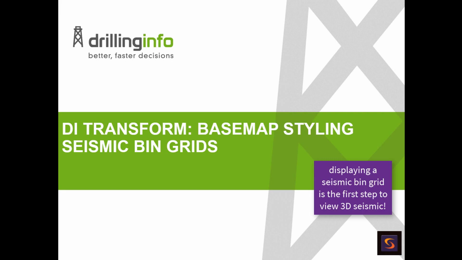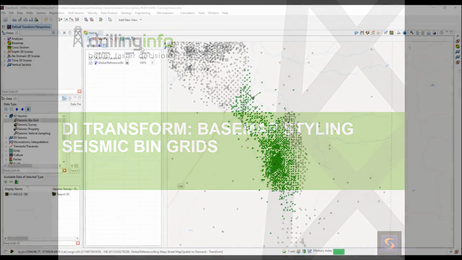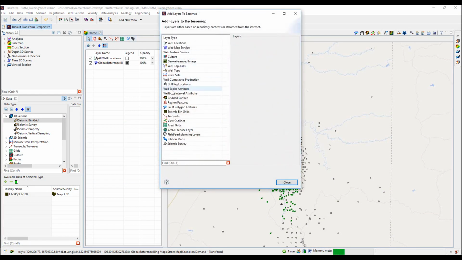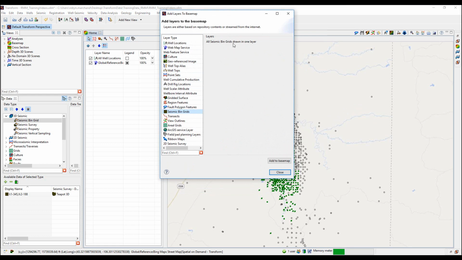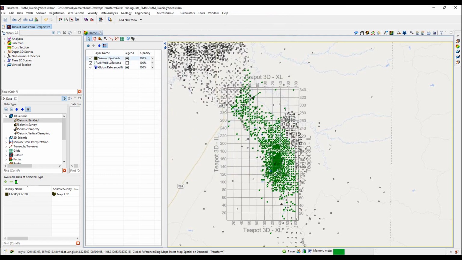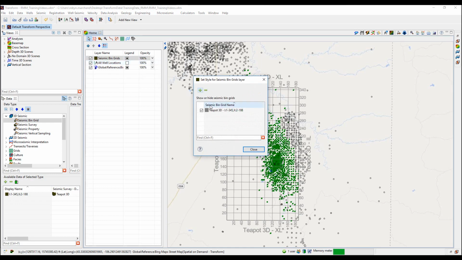Transform Basemap Styling Seismic Bin Grids. First, add the seismic bin grids to the Basemap via the blue plus. Click Seismic Bin Grids. Each seismic bin grid in the project is contained in one layer to add to the Basemap. To style a seismic bin grid, right-click the seismic bin grid layer in the Basemap Layer Manager or select the seismic bin grid and right-click Style within the Basemap.